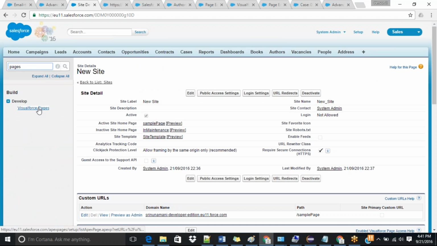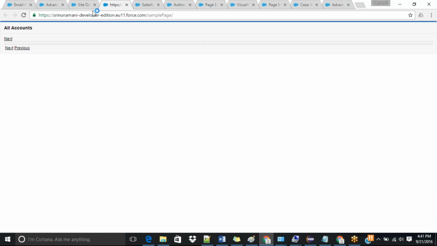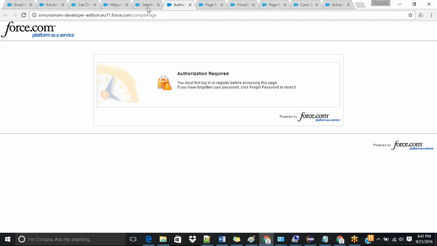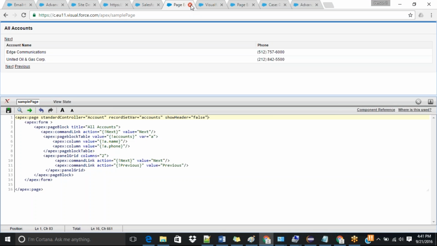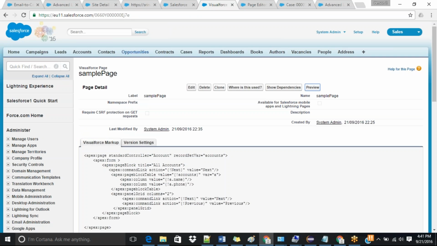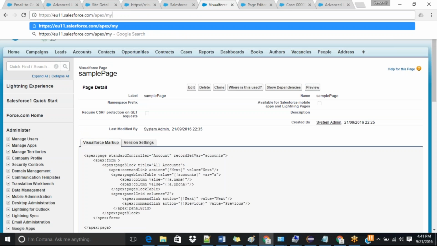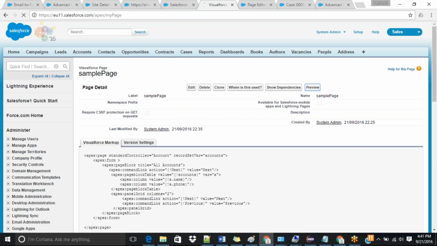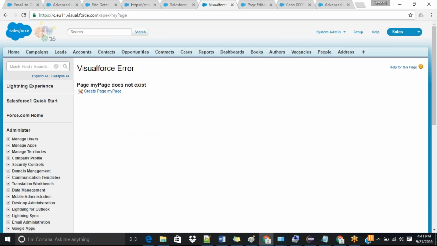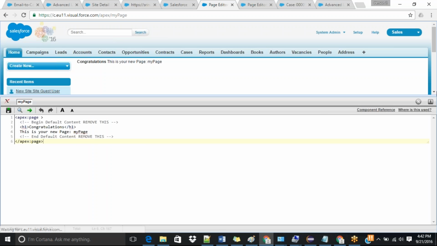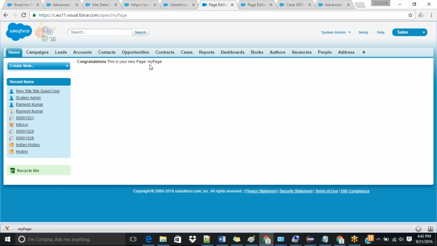If you go to Visualforce pages or go from here, you don't need to write all this. We can do that later. So just create Apex, create some my page. It will ask you to create a new page. Right, that's it. You just save this one. So that becomes your page. What is the page? My page. See what it is displaying. Congratulations, this is your new page, my page.